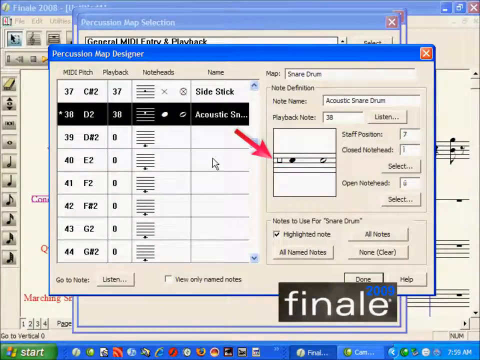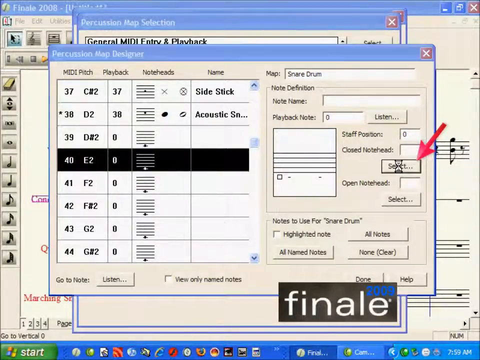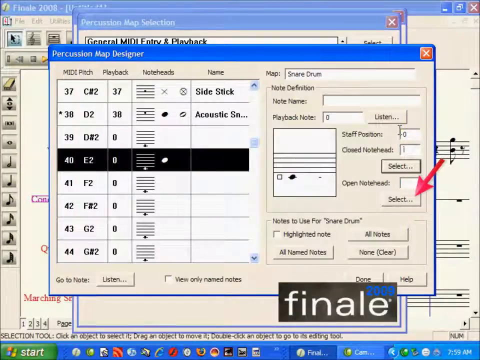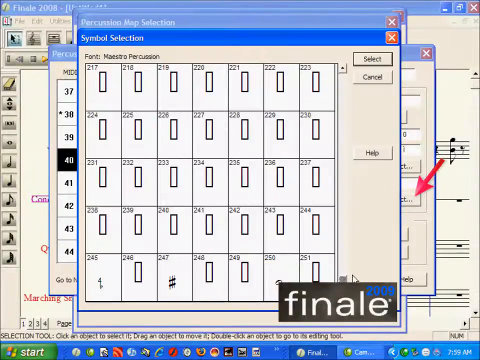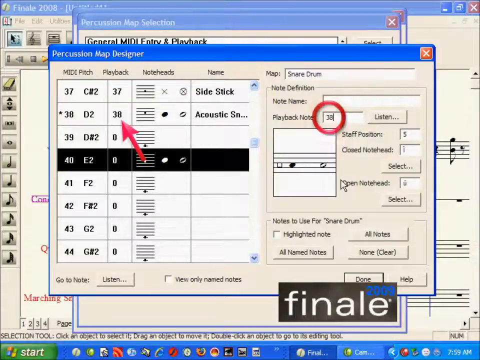Click on the E key. Click on Closed Note Head and select this note head symbol. Now click on the Open Note Head and select this note head symbol. Drag the staff position handle to the space below the center line. Change the MIDI playback to the same note as the other snare sound, note number 38.